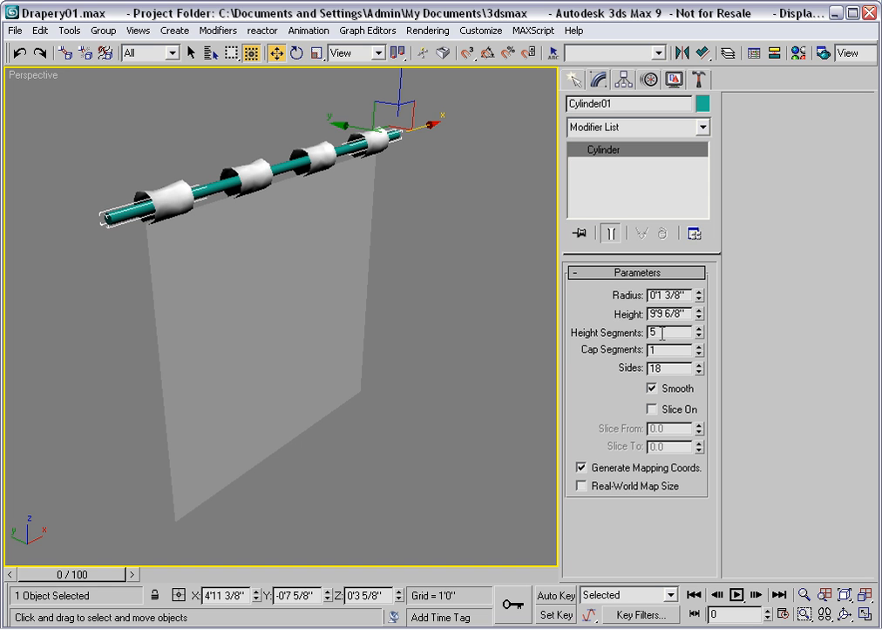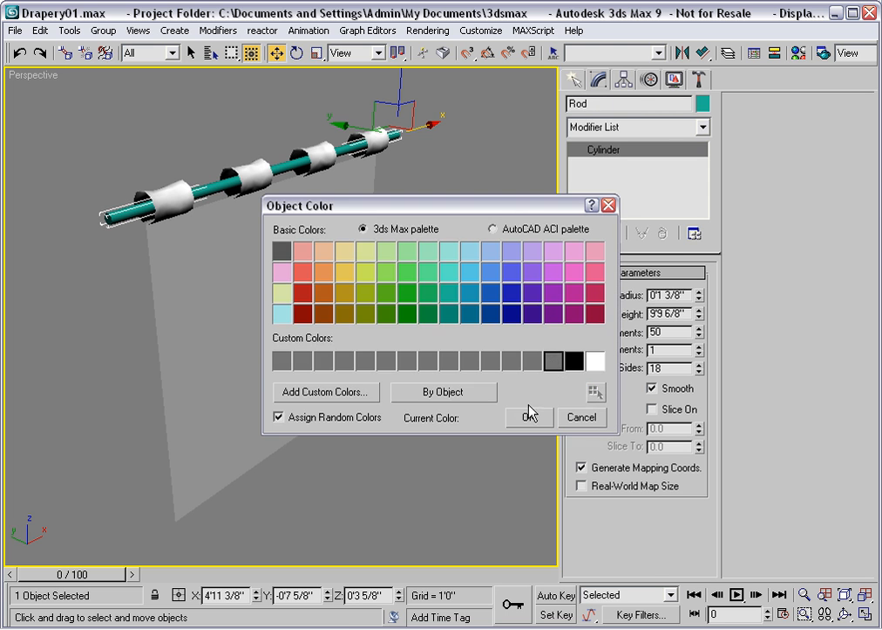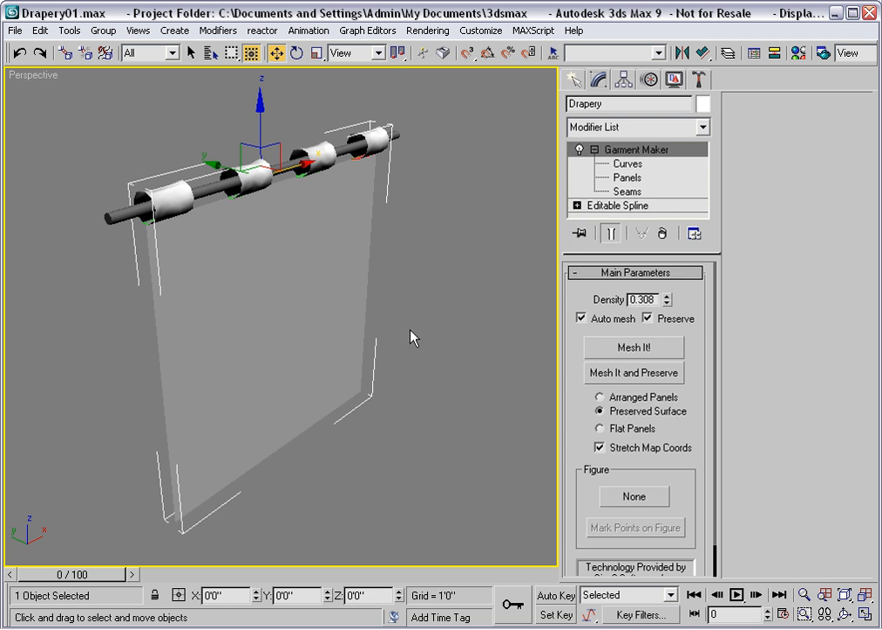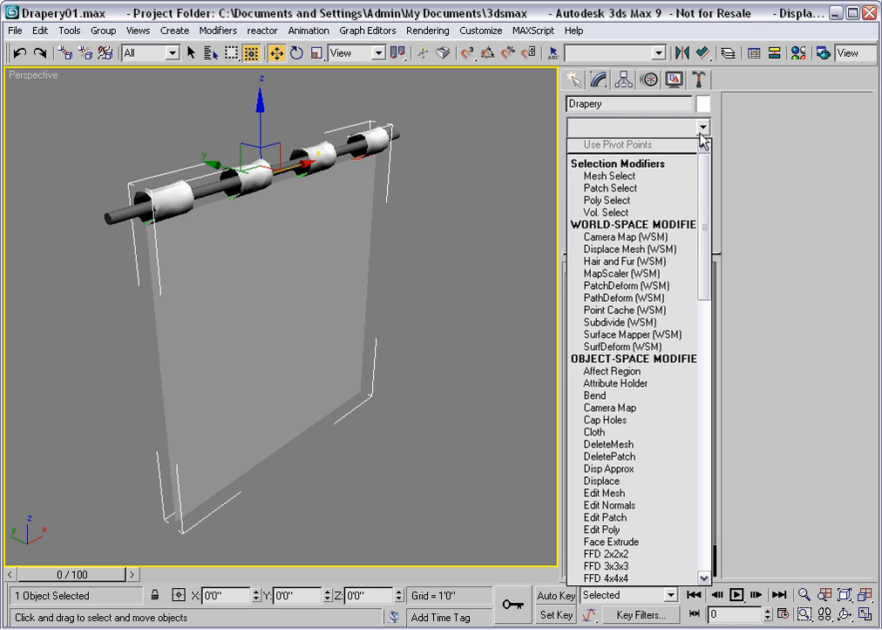I'll give it 50 height segments so that it has ample topology to hang the curtain on. I'll rename it Rod, and I'll make it gray. Then I'll select the drapery and assign the cloth modifier.